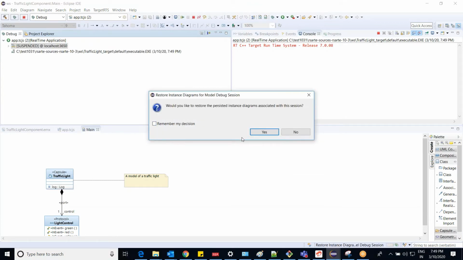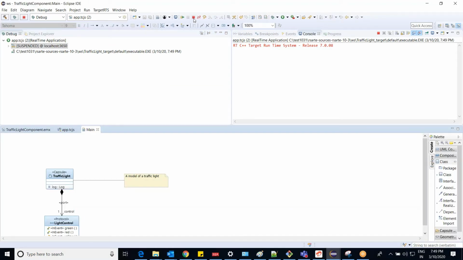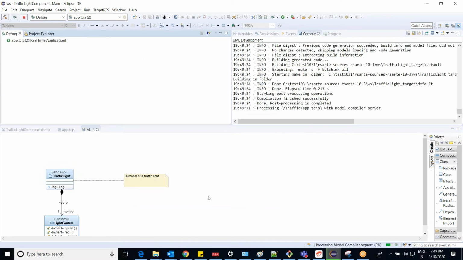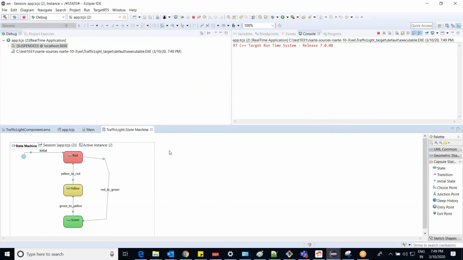So now, whatever choice the user wants to make and would like the application to remember, we can use this functionality to make the application remember that. Once we click on this and then click on yes, it restores the first time. And if we terminate the session and relaunch it again, it doesn't prompt, but it restores the instance diagram on its own.